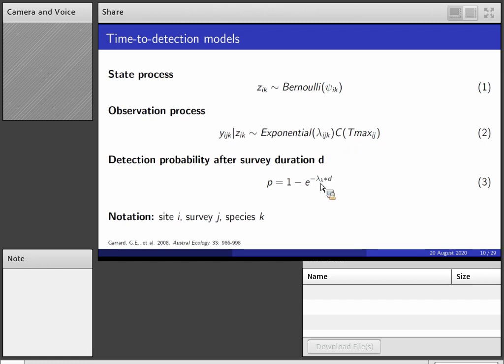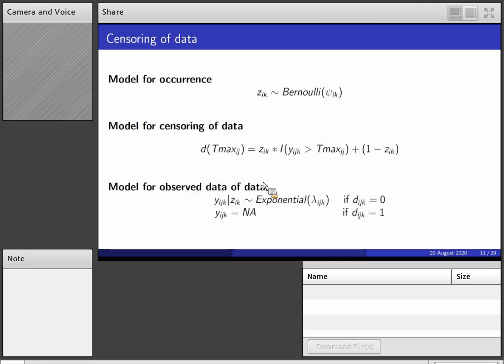So once we've estimated this lambda parameter for each species, we're able to use it in combination with a survey duration D to work out the actual detection probability here, p. So we're able to either do that in a point format to take one data point and figure out what the detection probability is after a certain time, or we can take a vector of durations to work out those detection probability curves, which I showed you in the previous slide.